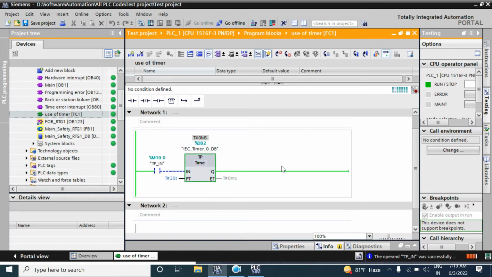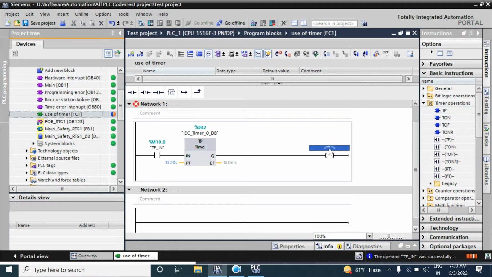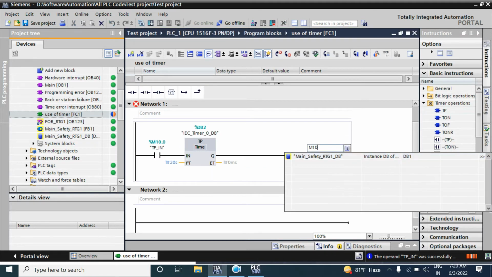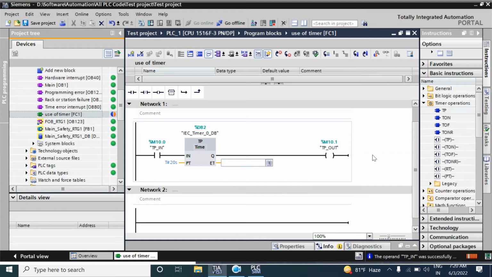It will work when you define an output here, or you define a tag here. So you have to declare a tag at the output ET, or you have to call this timer in other logic. First we will check by giving an output here, M10.1. This is TP out. I called this tag TP out.